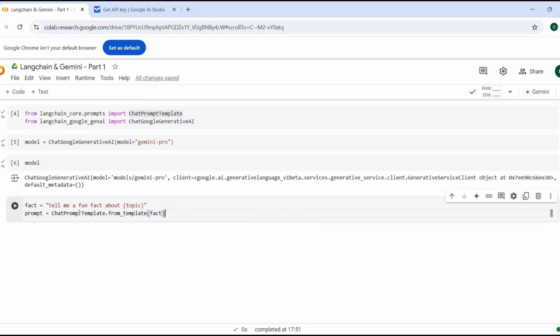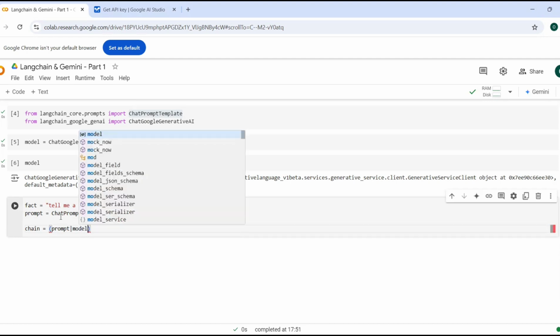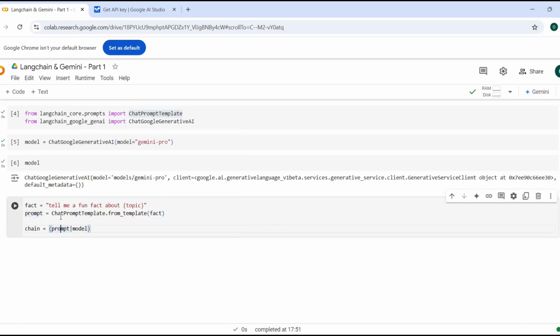I'll also print and show you what's happening. For now, let me call the chain. Let me call chain as a variable. Open your brackets, say prompt, do a pipe separator, and say model. The other way to look at it is, this is my prompt, and my model is already defined. Now let me call the response variable that we're creating, and we'll invoke this chain.